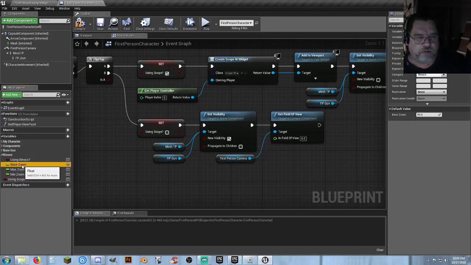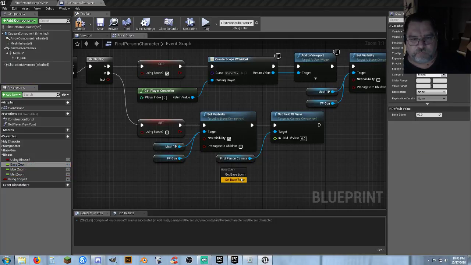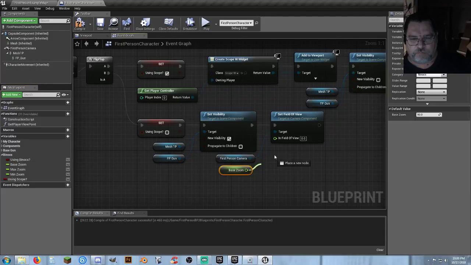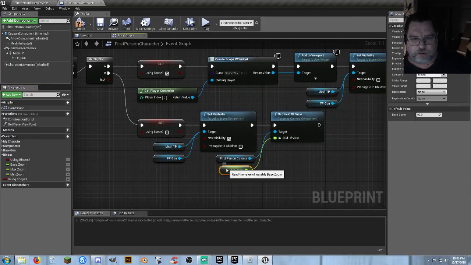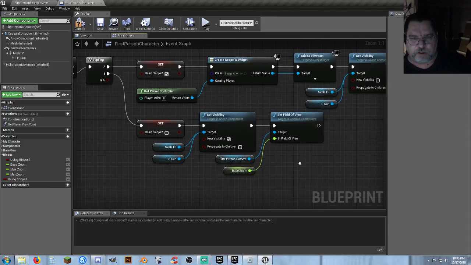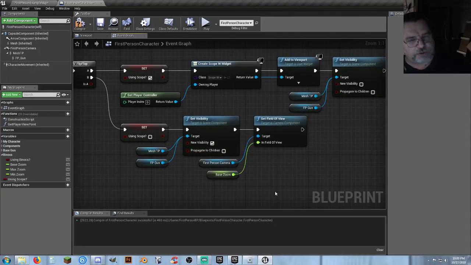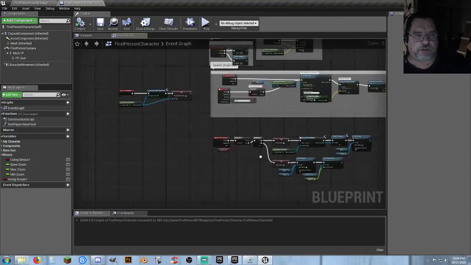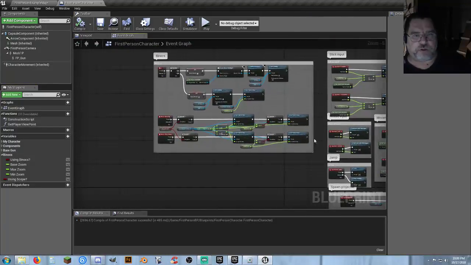base zoom. Okay, we'll get base zoom and plug that in there. So that's our base zoom level. So we're forcing it when we're not using the scope. We're going to go back to our normal field of view. Compile and save.